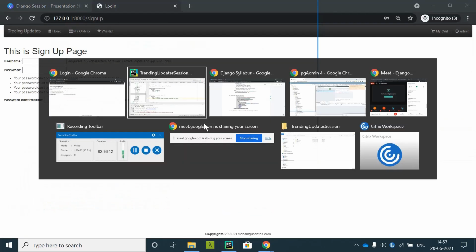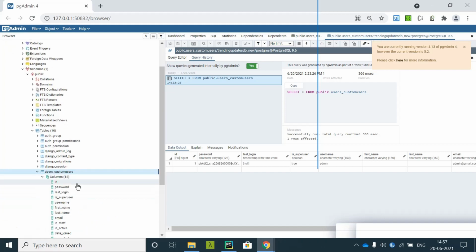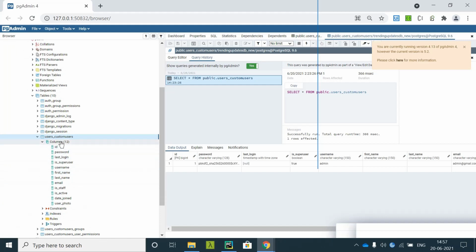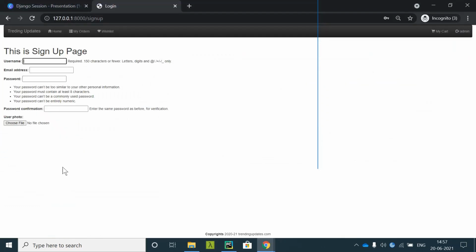If you come to the pgAdmin section, columns, see these many fields are available inside your users table. Users, custom users table: password, username, first name, last name, email, is staff, is active, date joined, user photo. I want only these many fields, so I have taken only these many fields.